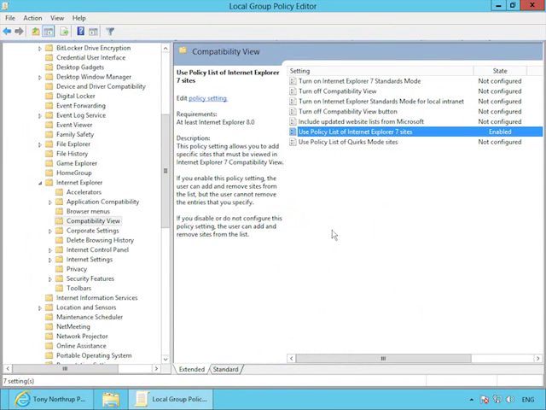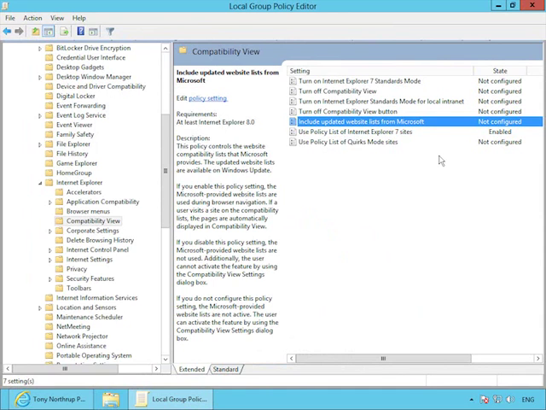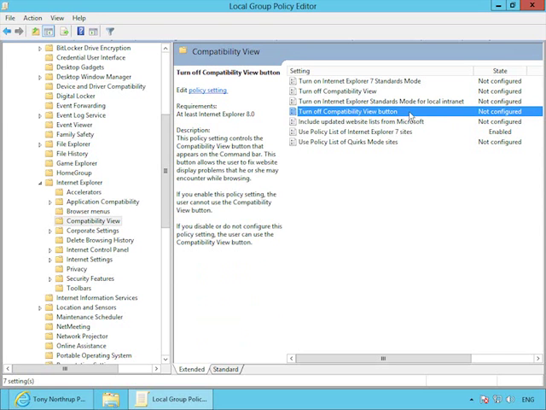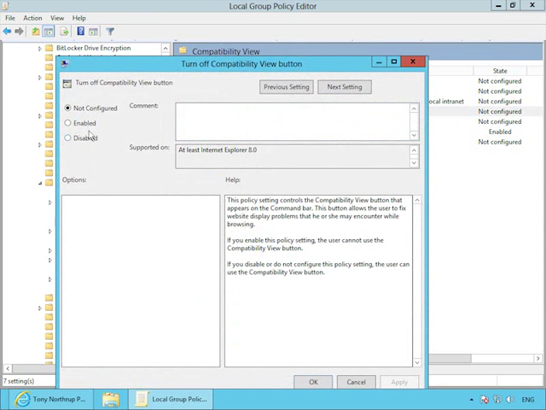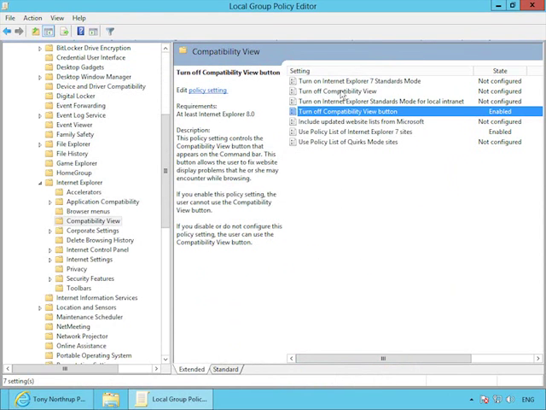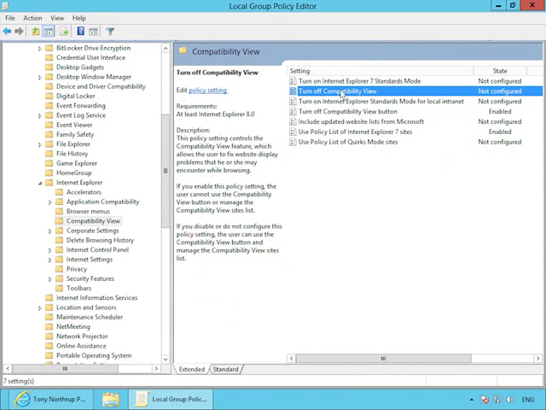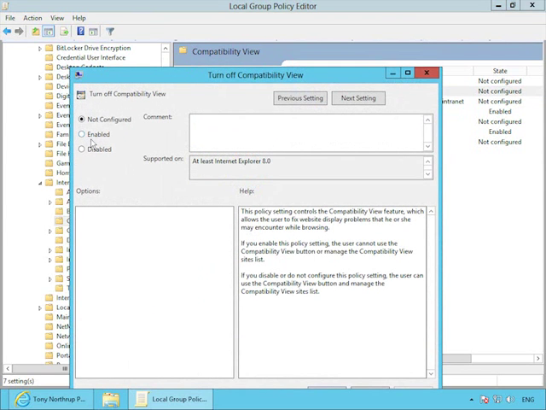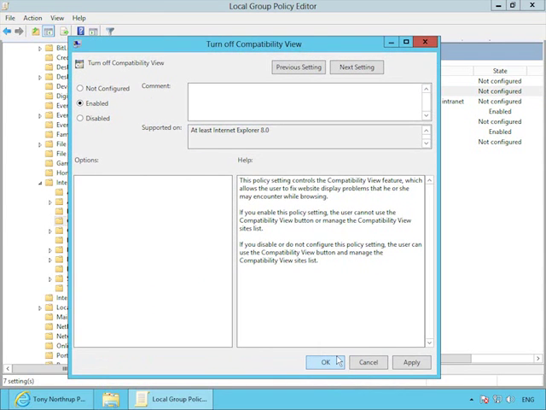There are a couple other relevant policies here. Include updated website lists from Microsoft controls whether or not your browsers will download that list that I discussed from Microsoft and render those websites in Compatibility View. You can simply disable that if you want to block it. If you want to turn off the Compatibility View button so that users cannot manually render websites in compatibility mode, just enable this Turn Off Compatibility View button policy. And finally, if you don't want users to ever use Compatibility View, just enable the Turn Off Compatibility View policy.